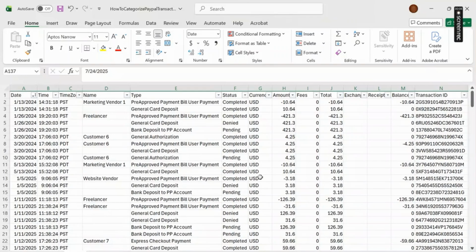Whenever you download your PayPal transaction report, it probably looks like this, with confusing type names, multiple currency fields, and no easy way to know which is income or expenses without going through each row one by one. And if you're doing that every month, that's a lot of time you could have spent on your business.